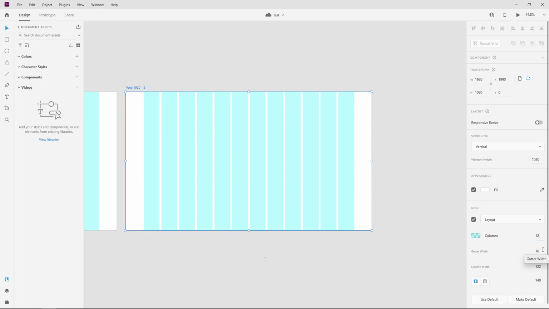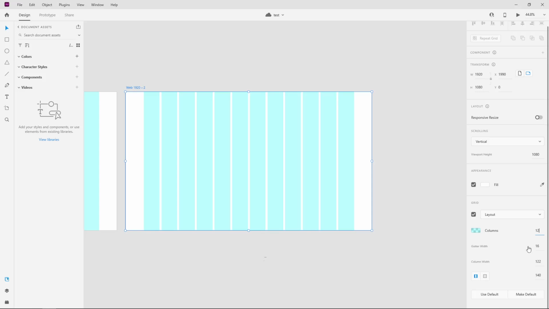Now, consider the margins, which refer to the outermost spacing from the edges of your artboard. You have the flexibility to link the left and right margins or adjust each side separately, depending on your design's needs. Optionally, you can adjust the color and opacity of your grid lines to ensure they're visible, but don't dominate your design. This subtle touch can significantly improve your workflow by keeping the grid in the background.